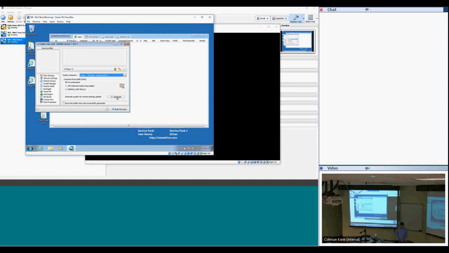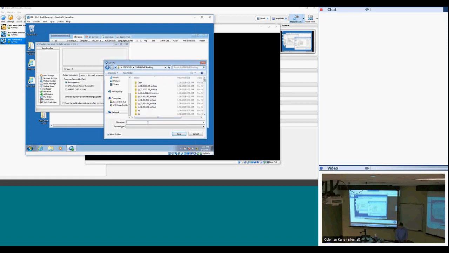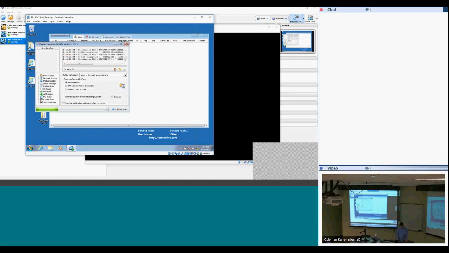So what I'm going to do is what's called building the stub, or generating. I'm just going to generate it into the hacking folder, and I'll call it mydc.exe. So then it goes through all the different things.